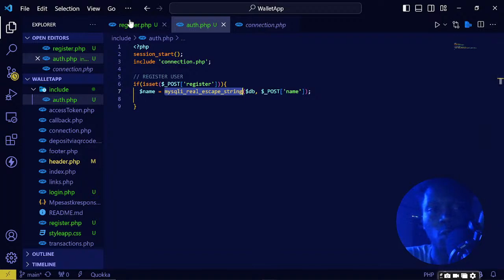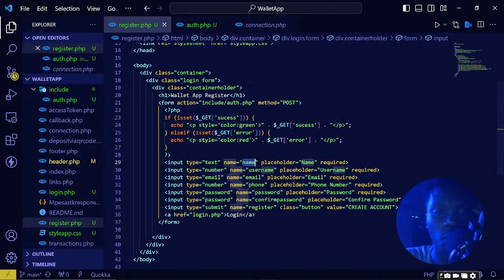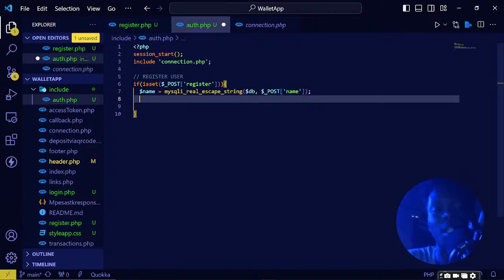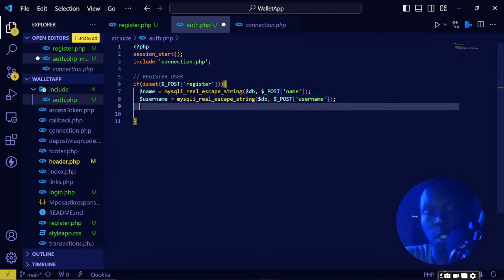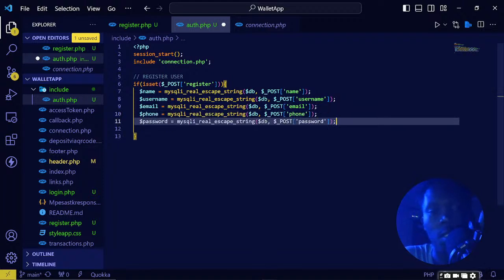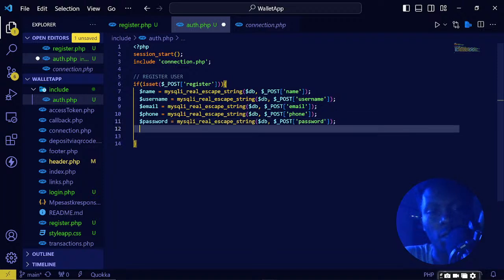Then the next thing that we are going to do, we are going to get the username, then the email, then the phone number, everything from that. So we can use GitHub Copilot to generate that, so that we can save time there. Then it will get the phone number, then the password, then confirm password. Yeah, now that's what we need. It means that we have this whole input.